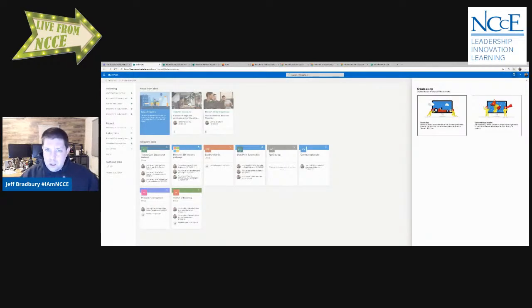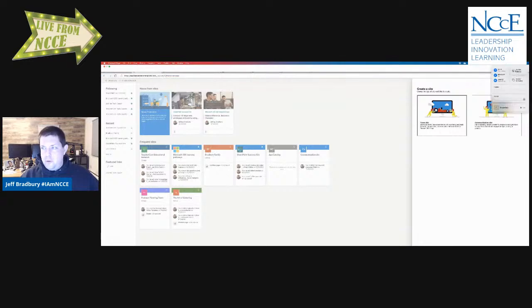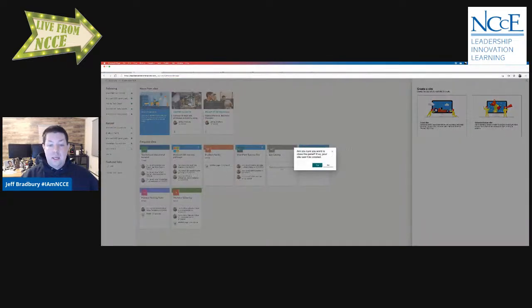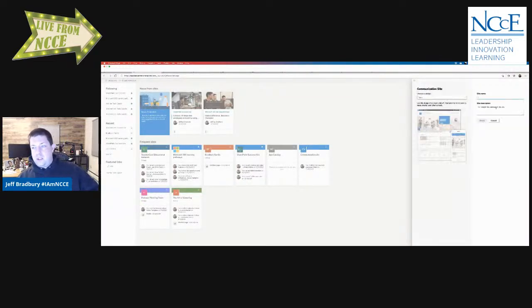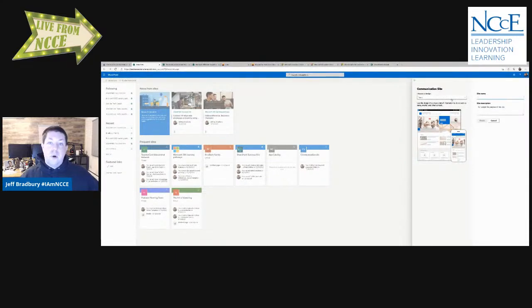What we're going to look at today, let me turn off my notifications. What we're going to look at today is something called a communication site, okay? And so over here, we're going to click on the communication site. Now, with this communication site, we are going to choose from a variety of topics. Let's see. Topic here, showcase, or let's see, we're going to do blank.